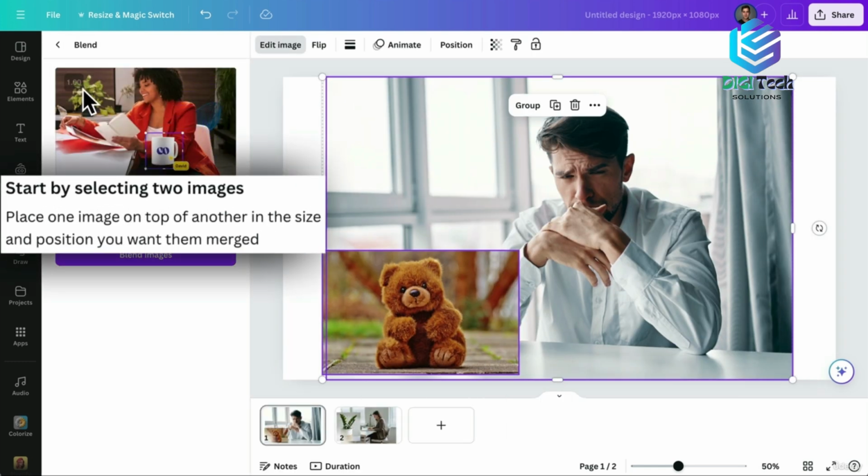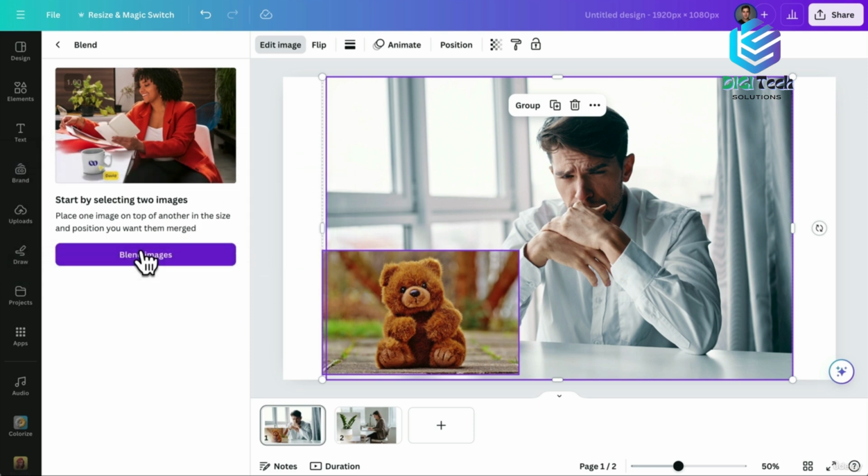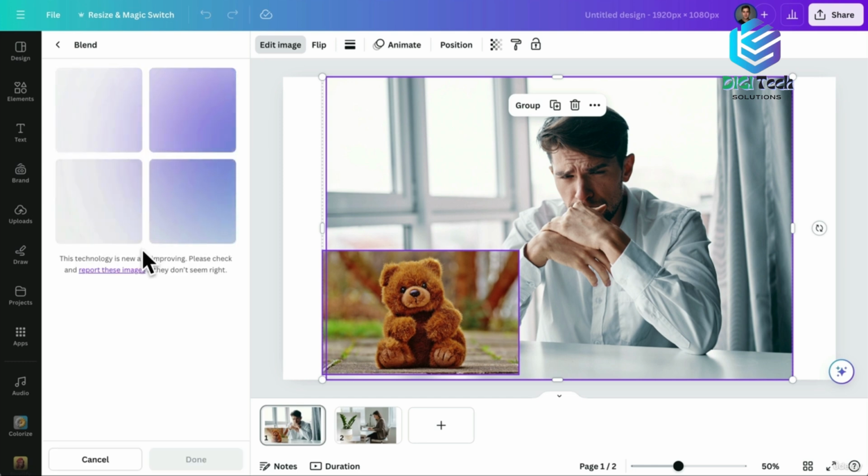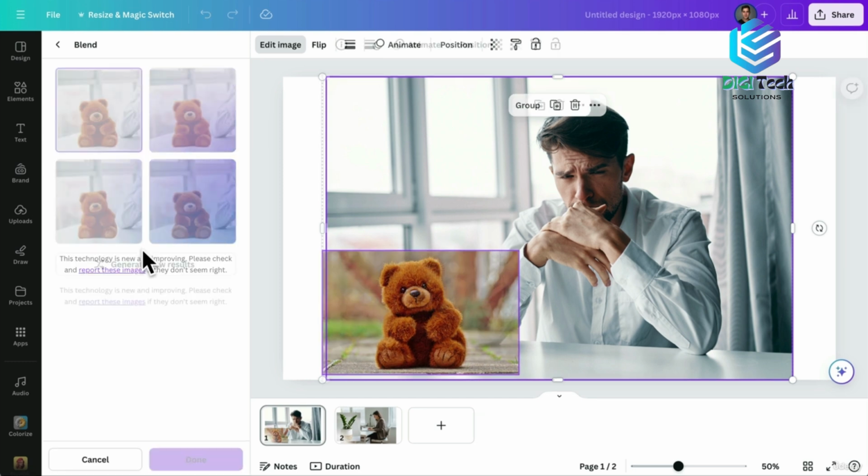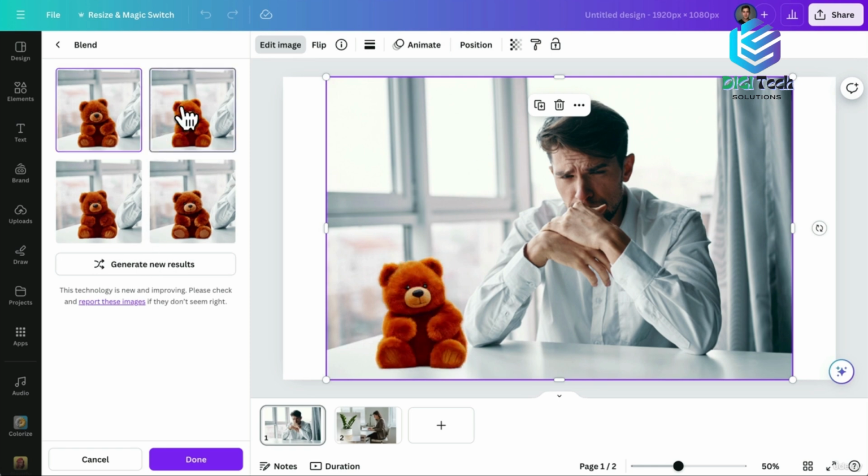You can see here it says start by selecting two images. Place one image on top of another in the size and position you want them merged. So that's what we did with the bear here, and now let's select Blend Images. This may take a few moments to process. So let's have a look at some of these now.